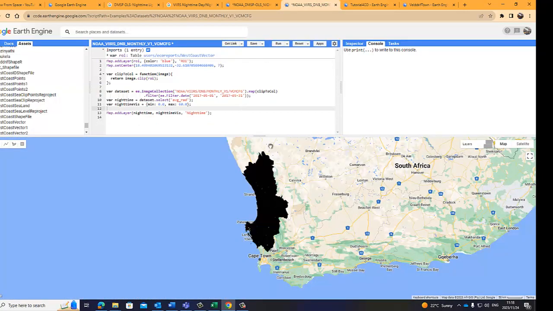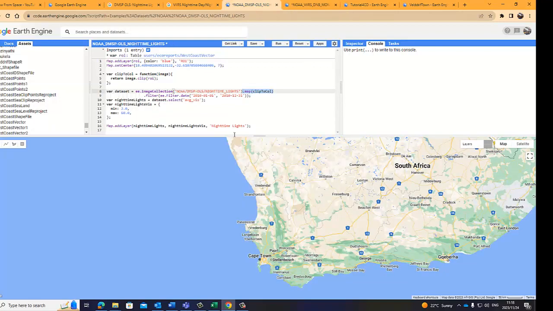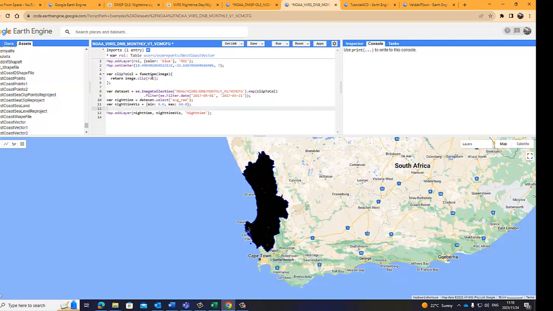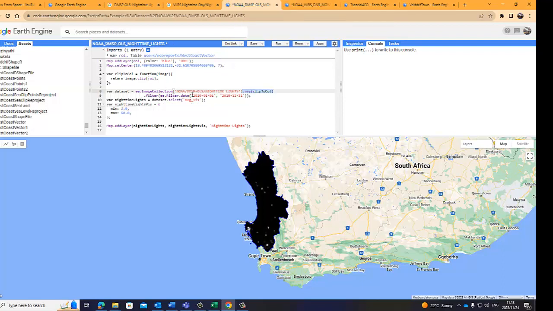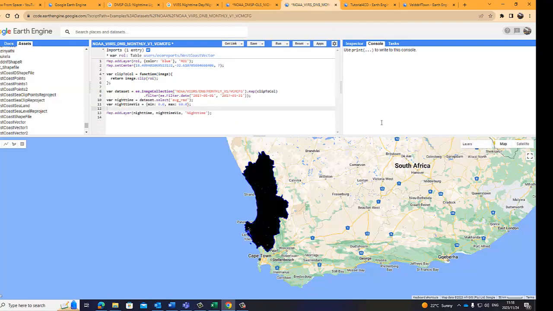And I should now have two images displayed for my region of interest. One image for my DMSP image for 2010, and I should have a VIIRS image for my region of interest for the 5th month of 2017. And those images are displayed in my layers panel.